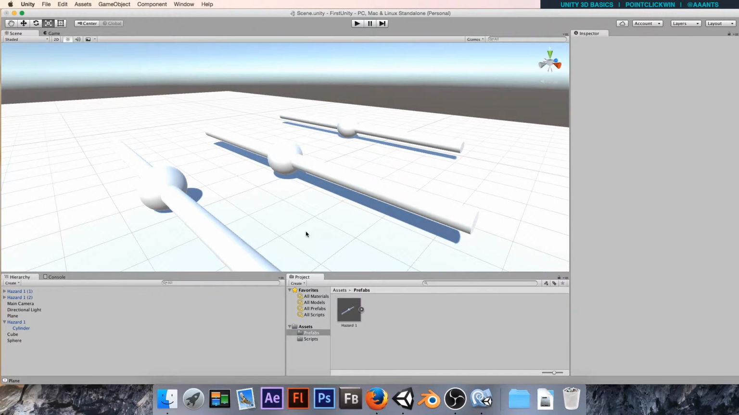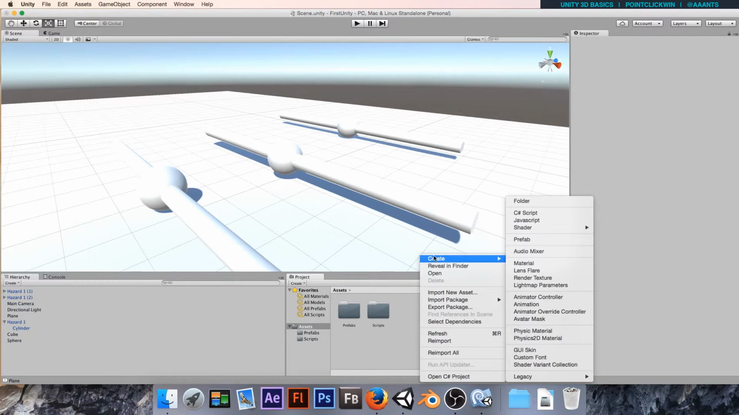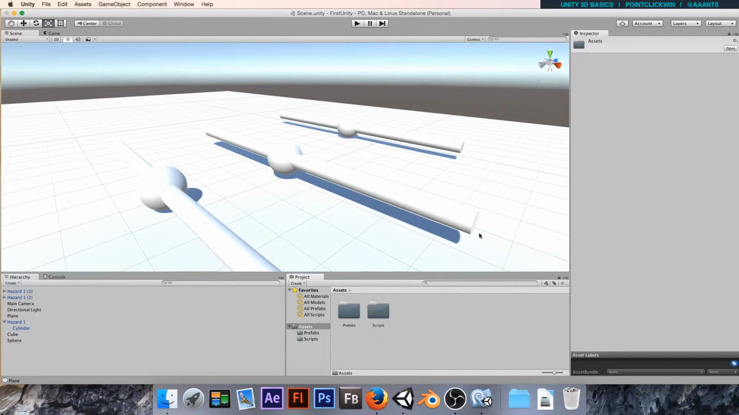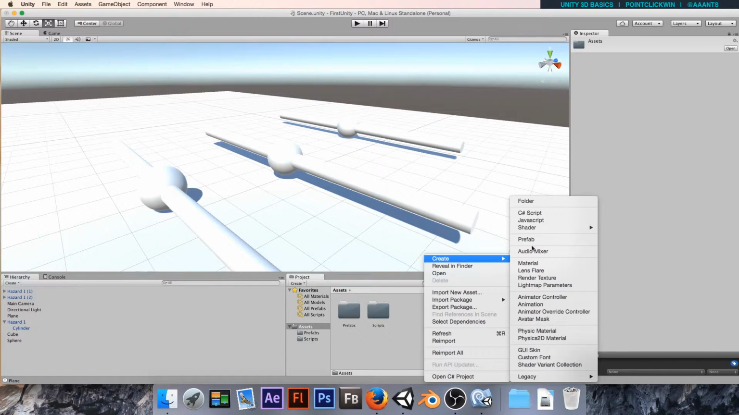Just to make them stand out as hazards, I want to give them some colour. And we're not going to do this in code this time. We're going to do it the more straightforward way. In the assets folder, I'm now going to make another folder called materials. I missed the button.